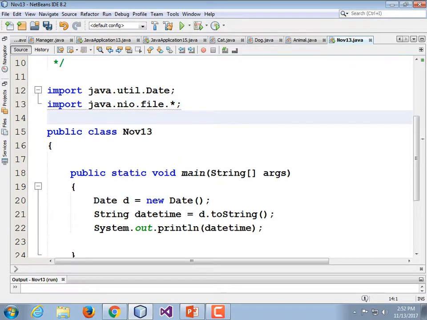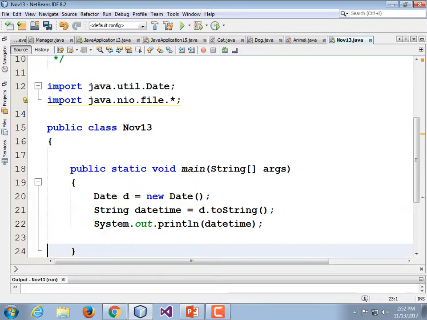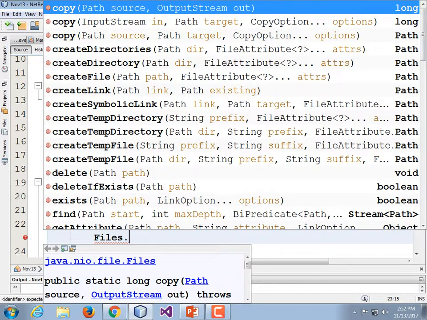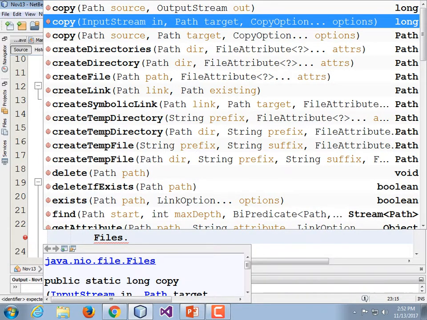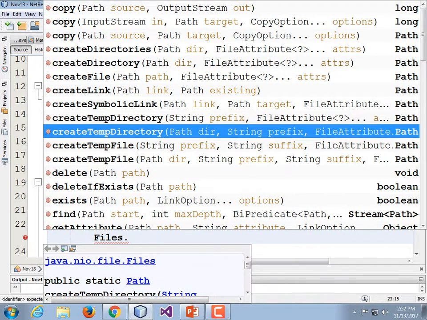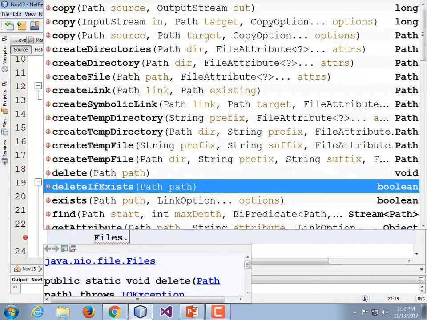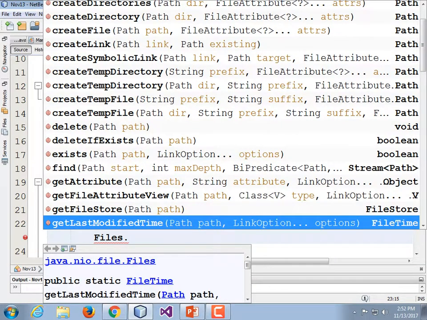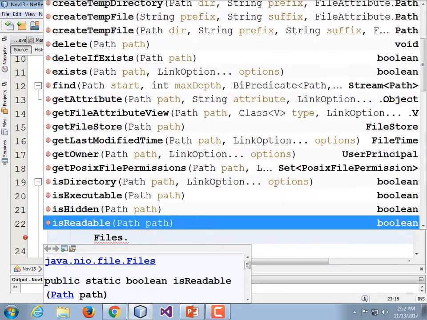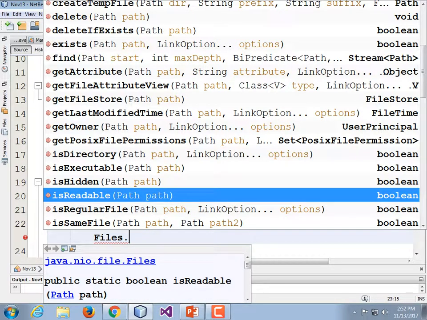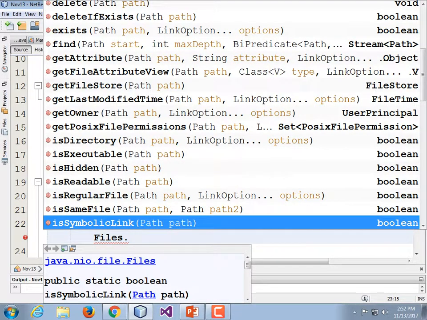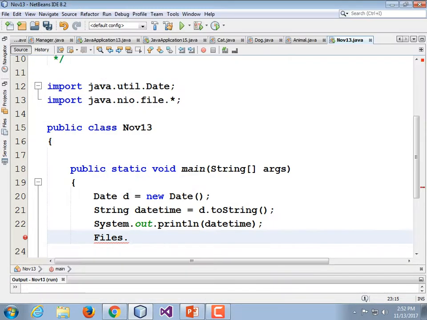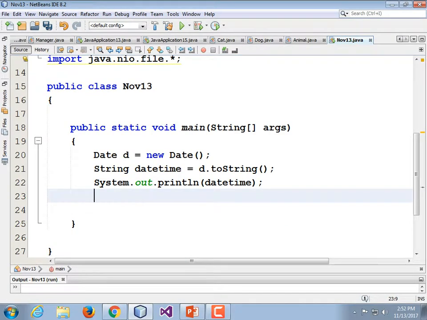java.nio.file.* gives us the Files class. If I do Files dot, we see a whole bunch of different things: create temporary directory, delete a file. We're interacting with the operating system at this point. If we do it this way, is the file readable? Is it the same file? That kind of stuff. Okay, so we have some fun stuff to do.